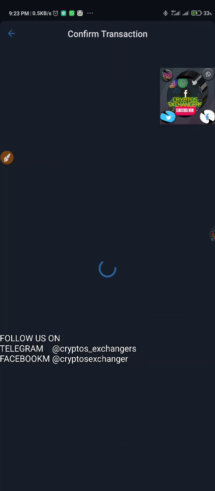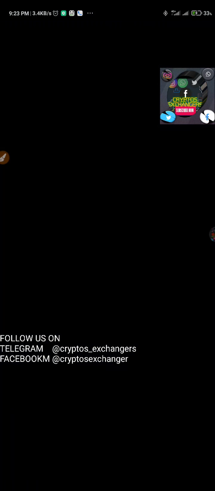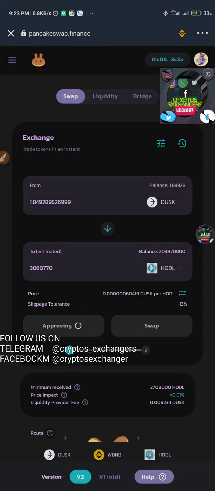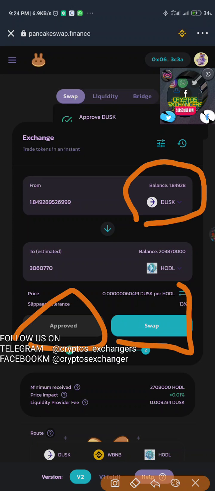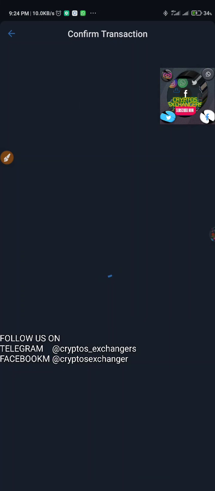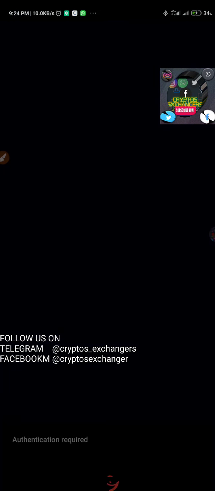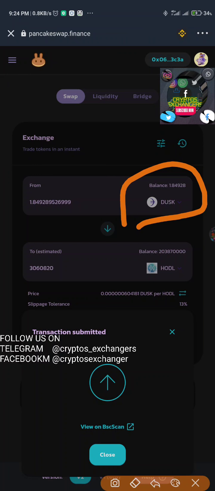I'm just doing this for tutorial's sake. Make sure you have a good amount of Binance Smart Chain. It's very, very important. Since this doc has never been used to exchange to hodl before, that's why it's telling you to first approve it before swapping. But if it's Binance Smart Chain, which already exists on a transaction, then it will go through successfully without flinching. So automatically I've used doc to buy more hodl.